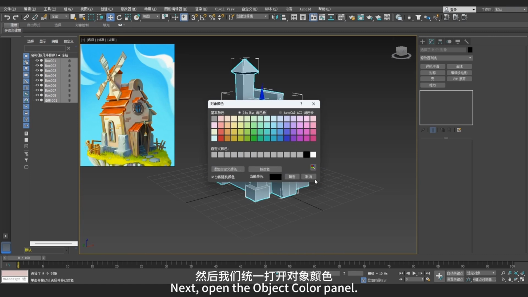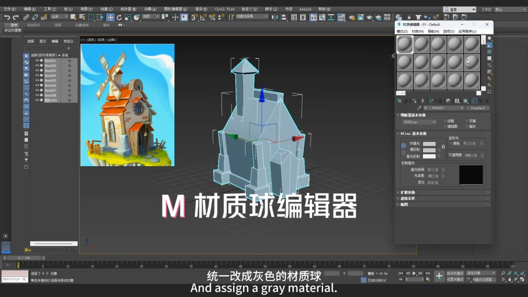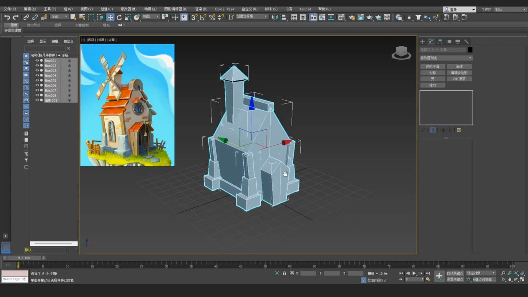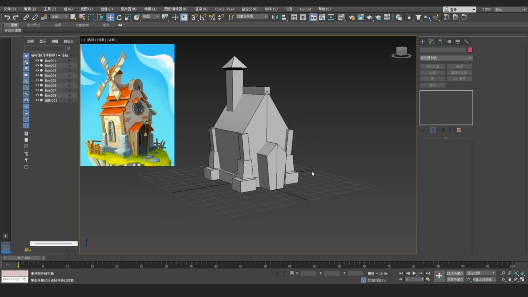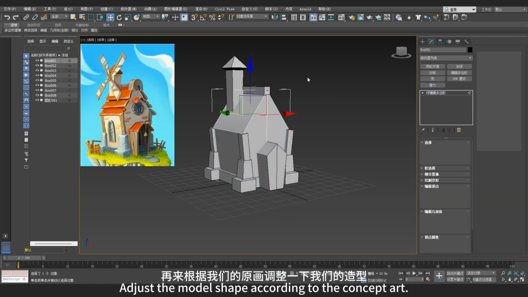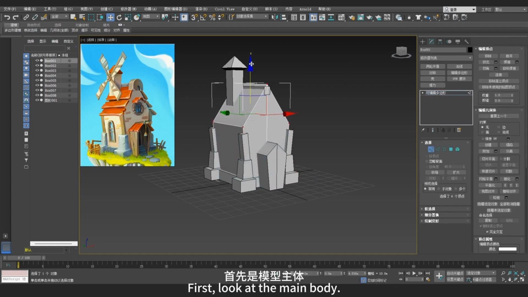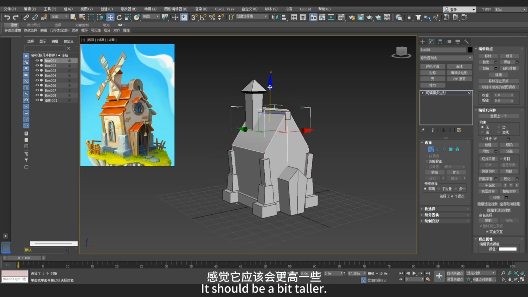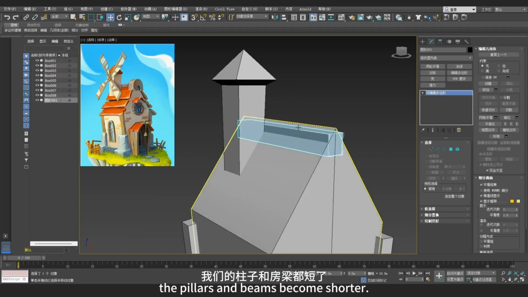Next, open the Object Color panel. Change the wireframe to black, and assign a gray material. Now switch the viewport to match the concept art view. Adjust the model shape according to the concept art. First, look at the main body, it should be a bit taller. After adjusting the main body, the pillars and beams become shorter.